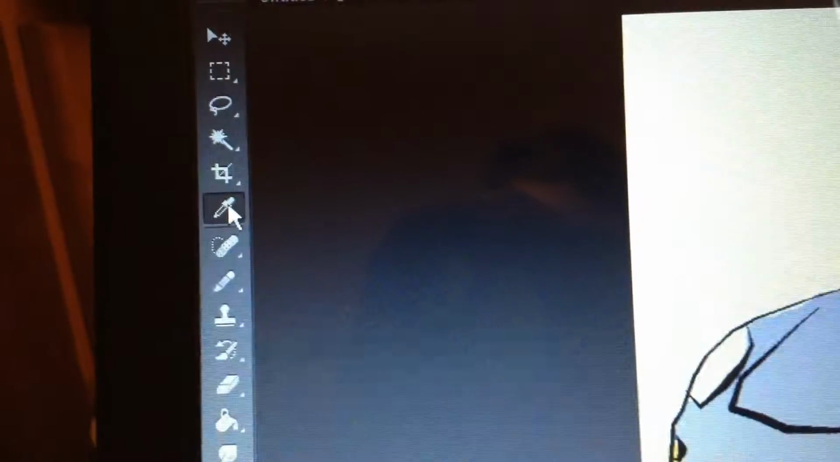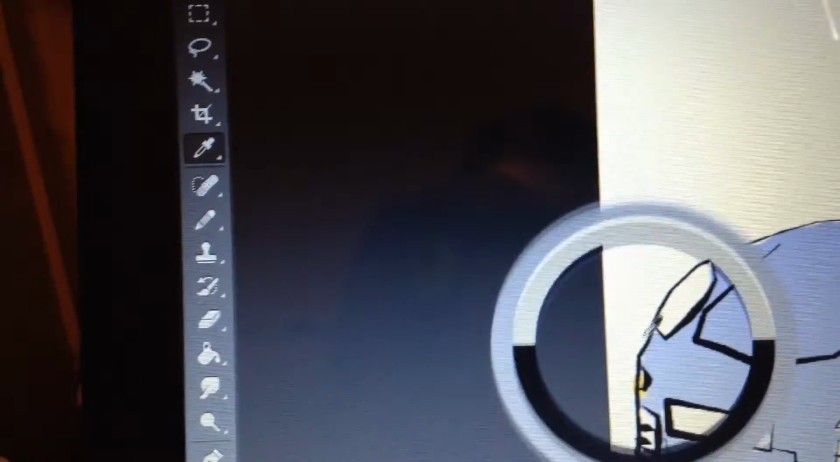This tool selects the color that you're going to use. You drag it over and you can select any color on the page. It does not matter what color the layer is on as long as it is visible.